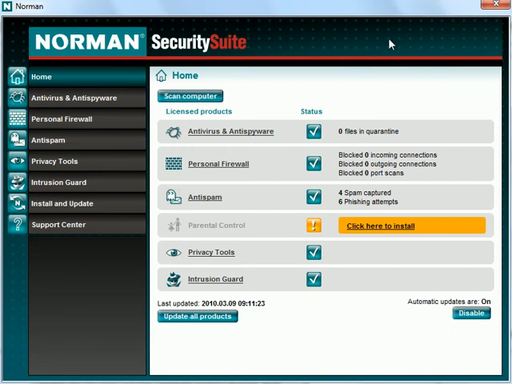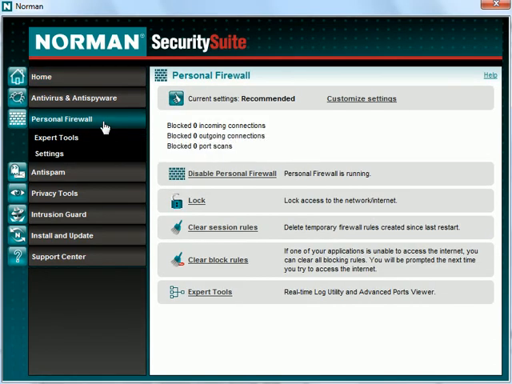Let us configure the personal firewall. To edit firewall rules and settings, click Personal Firewall, either from the main menu or from the left-hand side menu. On the top, we can see that we use recommended settings. We have the option to customize these settings as well, if necessary.